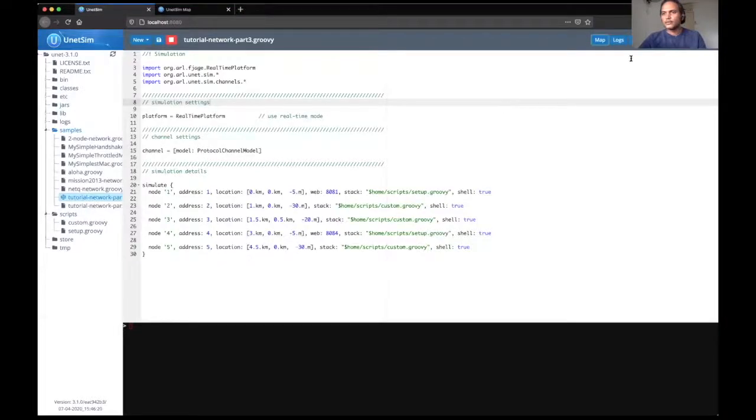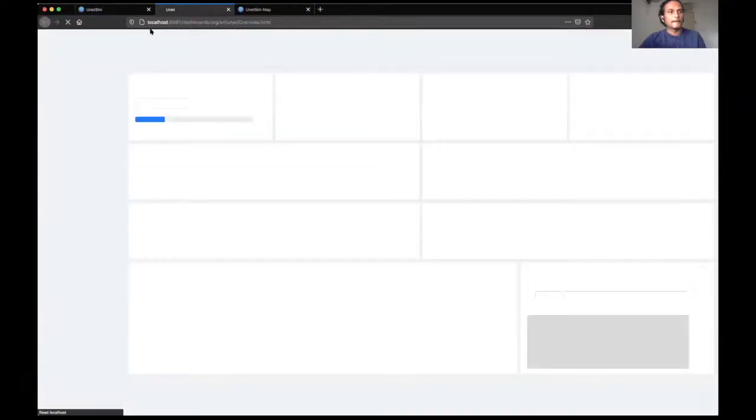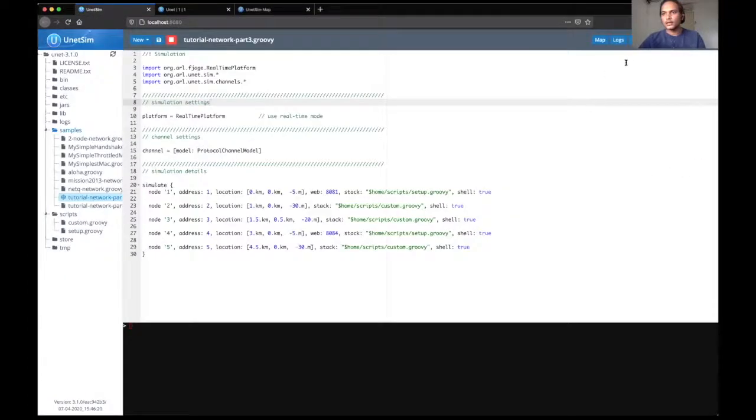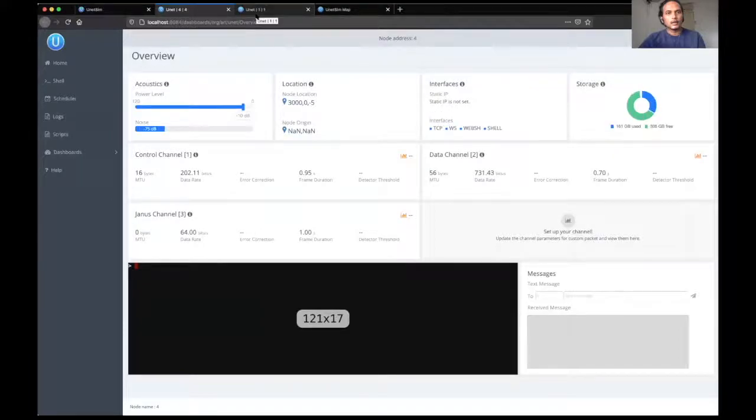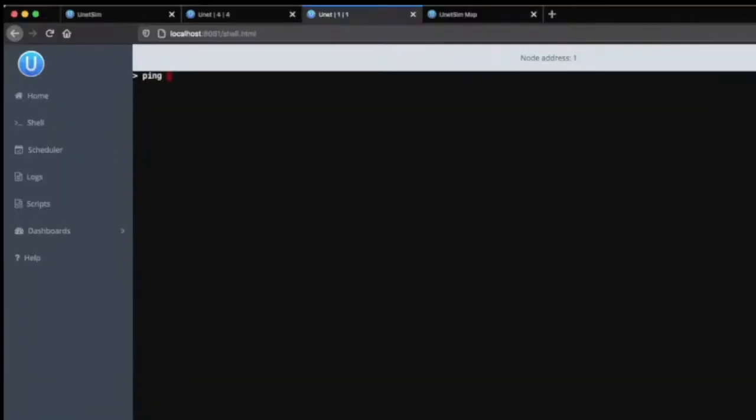The second thing that I would like to check is, since we have access to node 1 and node 4, I would like to open the interface to node 1 and node 4. So here is node 1 and here is node 4. And the first thing that I would like to do now would be to check connectivity between the nodes. So we know that node 1 and node 2 were about 1 kilometer apart. So let's try checking the connectivity to node 2.